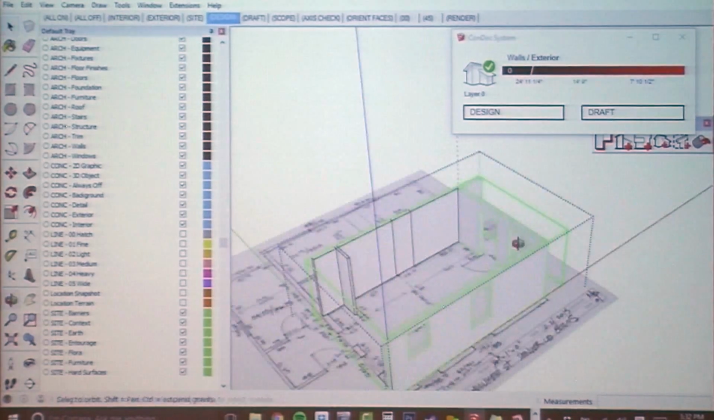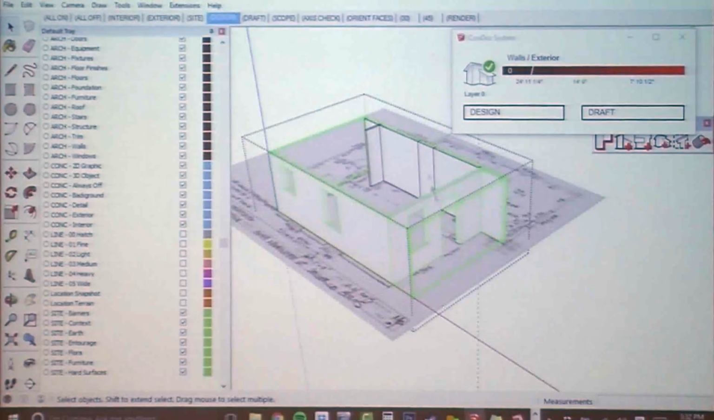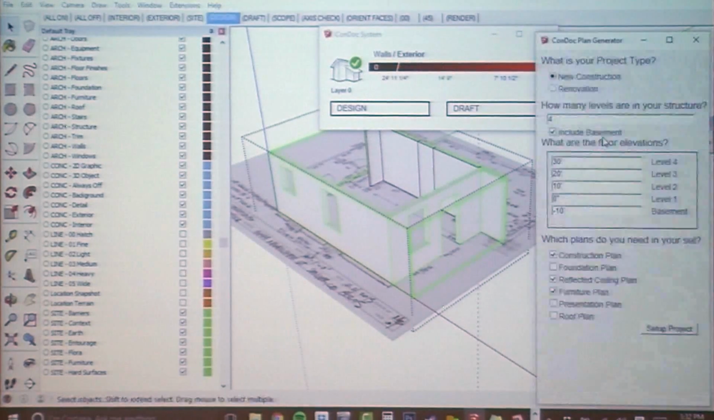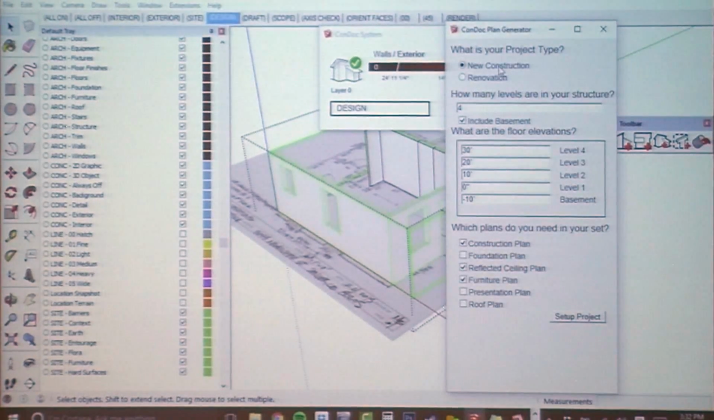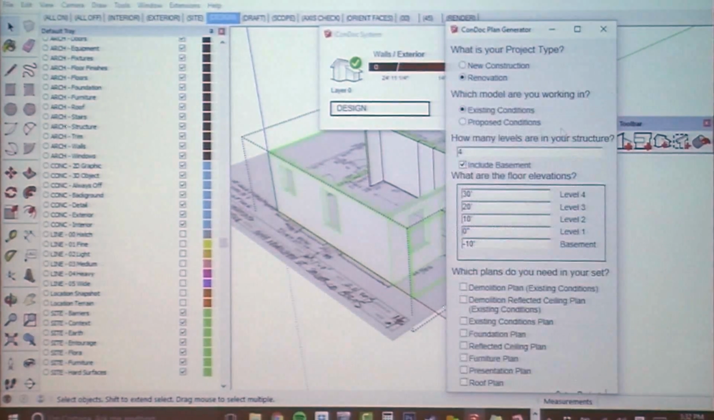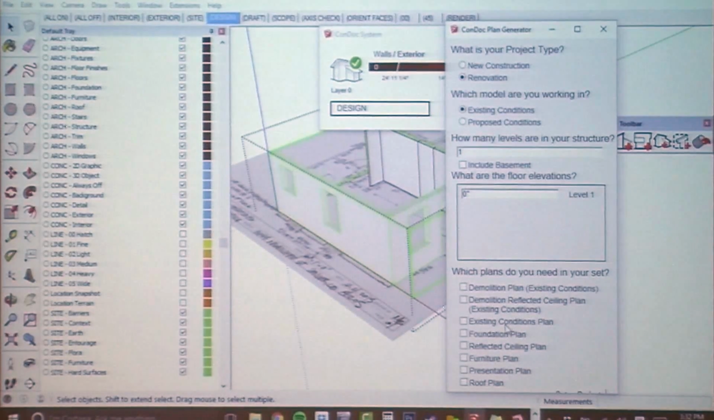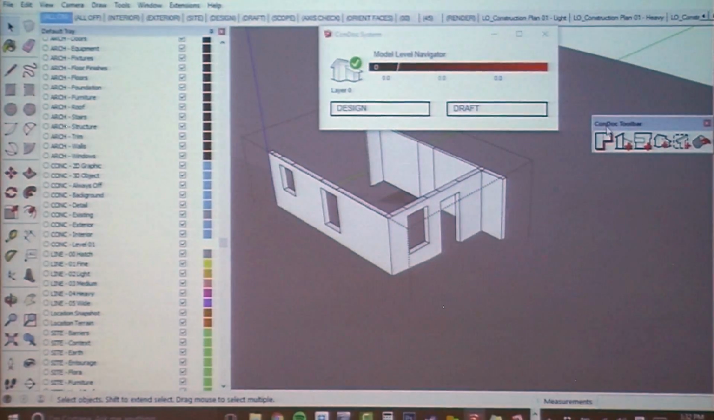Now, there's no existing layer just yet, so what we're going to do is run the plan generator. The plan generator comes up, and we can choose what our scenario for this model is. So this particular project is a renovation project. We are working in our existing conditions. It's one level, and there is no basement, and really all we need right now is our existing conditions plan. So I'd click on Setup Project. What that just did is it dropped in a series of section planes. It added styles. It named scenes. It did a lot of work in that one little click right there.